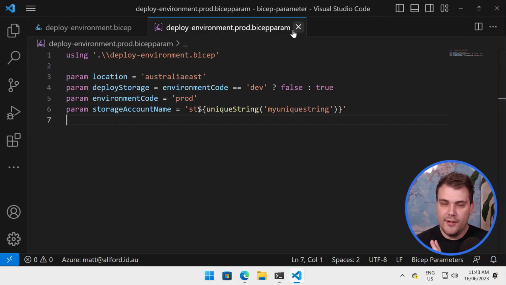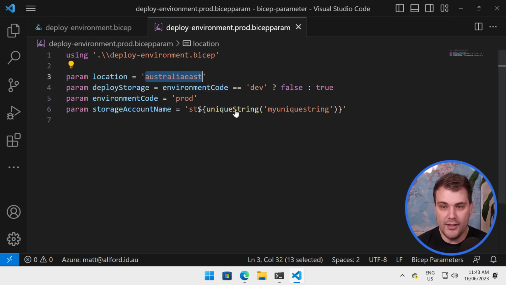There's some functionality in the bicep param file that instead of defining the values here, either based on a condition or hard-coded, such as location is hard-coded here in this bicep param file to Australia East, and my environment code here is hard-coded to prod. There's functionality that Microsoft or the Bicep team have put in the bicep param file to allow you to read in an environment variable instead of hard coding a value here in the bicep param file.